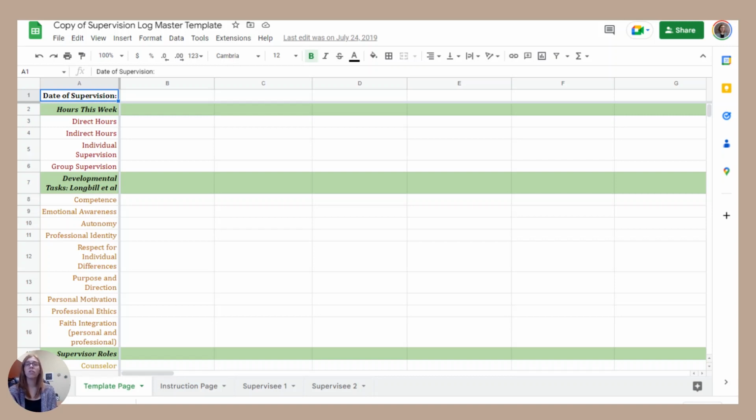Now, ultimately, it is the student's responsibility to track their hours. So they should not rely on this from you, but I also like to just have a record so that if there's ever any question or doubt, I can go back and I have weekly hours updated. So I put in their direct hours, indirect hours, individual supervision, and group supervision that they've gotten for that week.